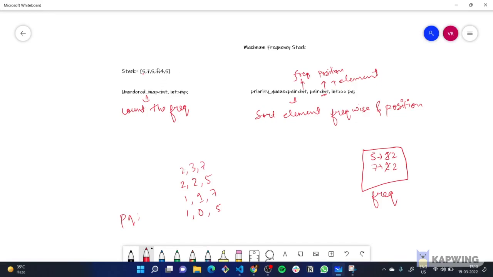Then 4, so the frequency of 4 will be 1, and it will be at this position, 1 4 4. Then we have a 5, so it will be 3 5 5, and the frequency will be 3. Now when we are going to pop an element, first of all the most frequent element will be the one with frequency 3. The frequency of 5 is 3, so we are going to pop this and decrease the frequency of 5 to 2.